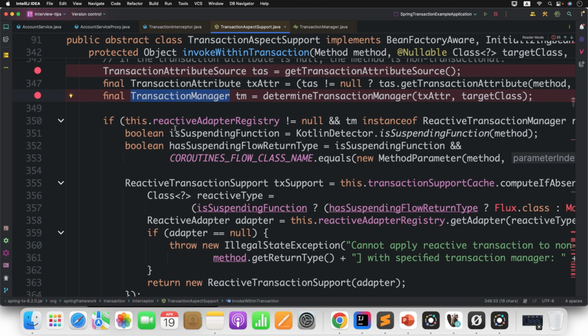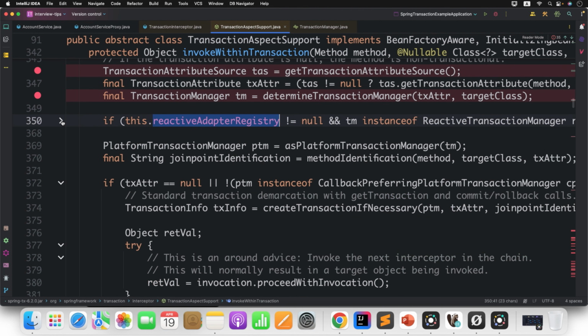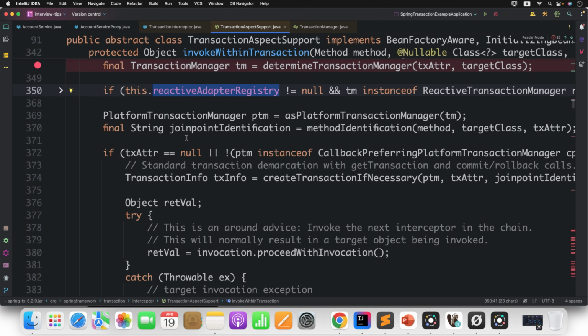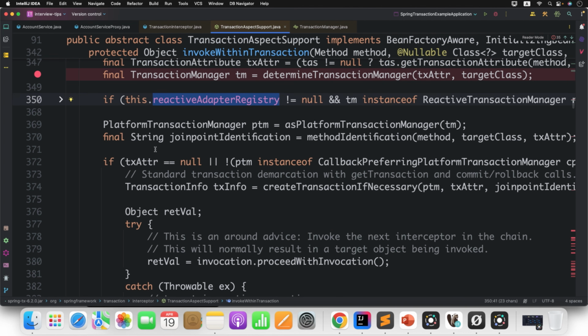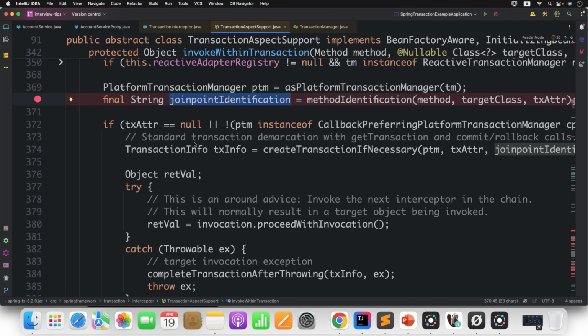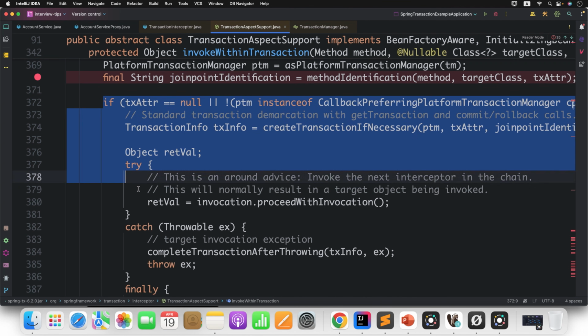Then you can ignore this if it is all about reactive programming. Once it finds the transaction manager, it will evaluate the join point identification. When I say join point identification, who is your target? What is the method you want to apply the around advice to? That is the method name it will identify. Okay, then this is the place where the game will start.